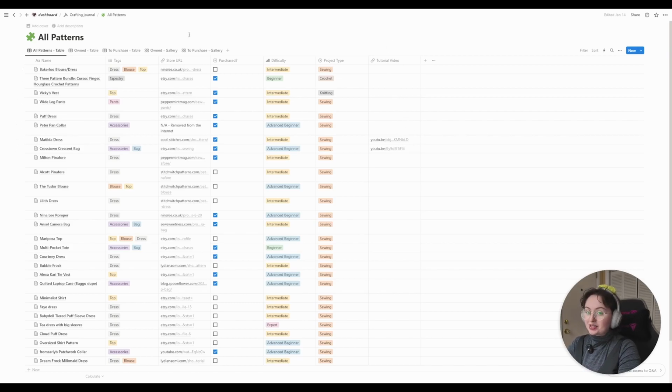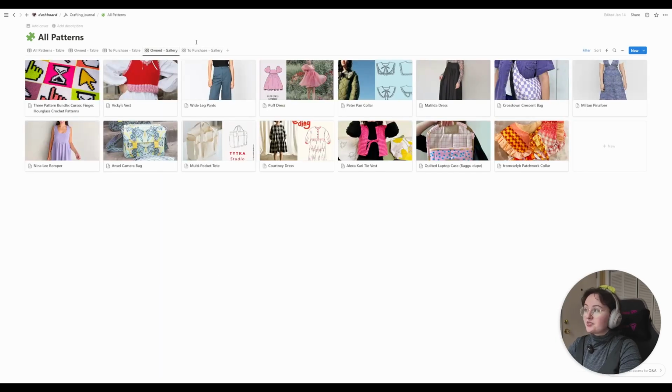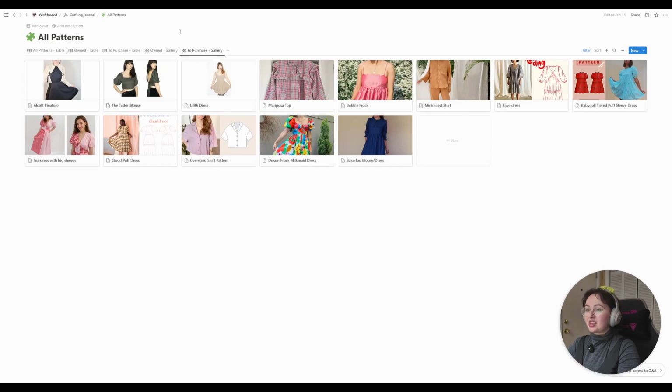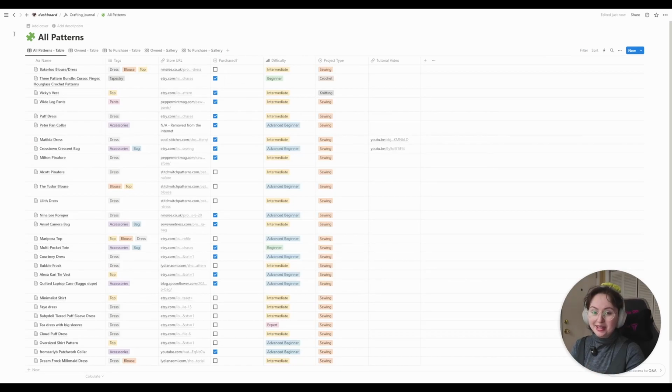So I'm a very visual person. Whenever I'm starting to do a new project, I like to use these gallery views. So here's the owned gallery, pictures of patterns I already own. So I can be like, oh, this is so cool. I can pick this immediately. And then I also have the same for patterns I don't own. That's just really helpful for picking things. So that is the all patterns database, keeping track of all of our sewing, crochet, knitting patterns, and where we can find them and if we own them already.